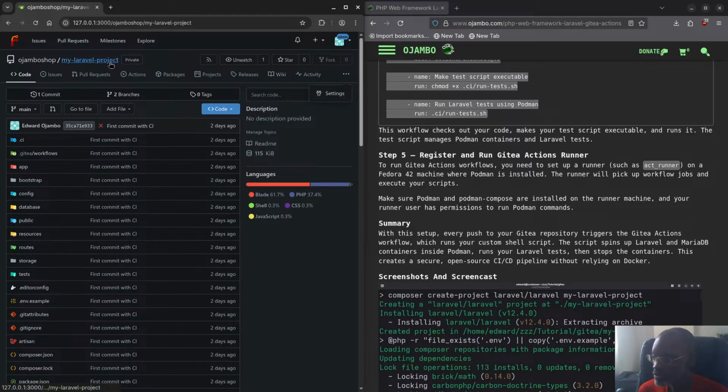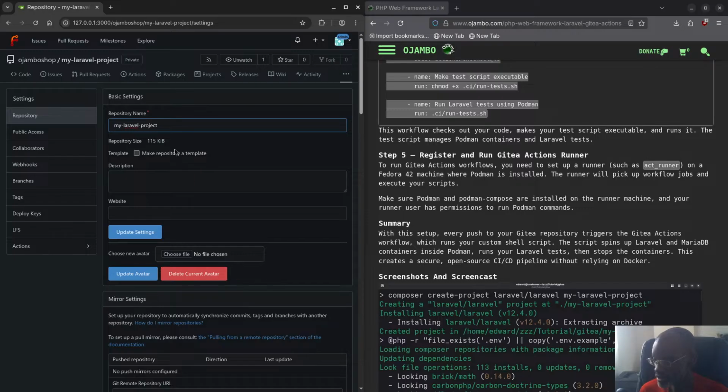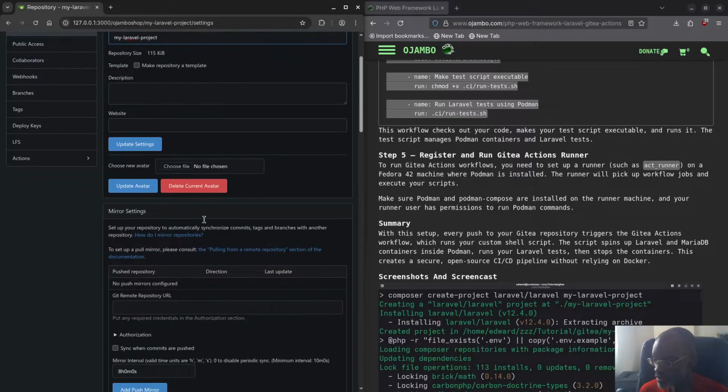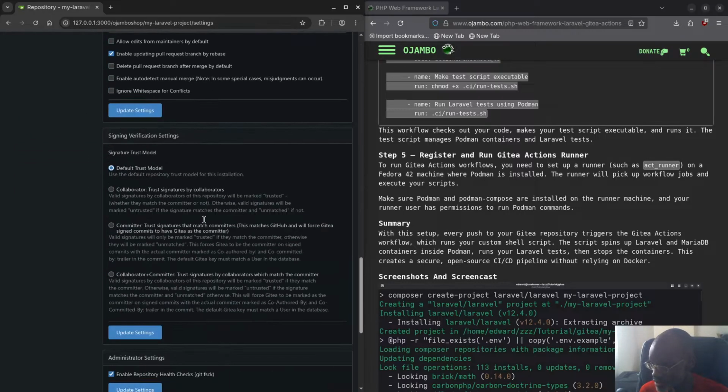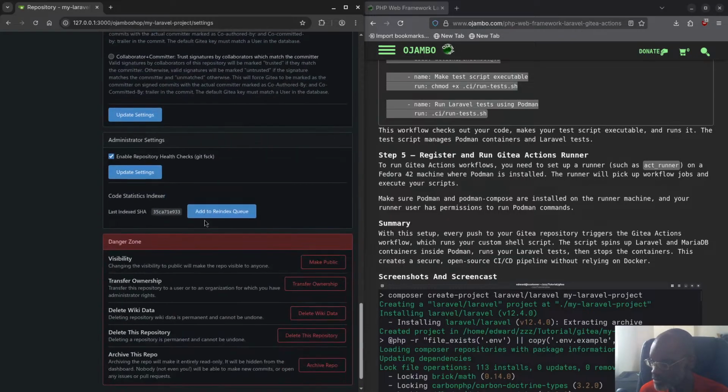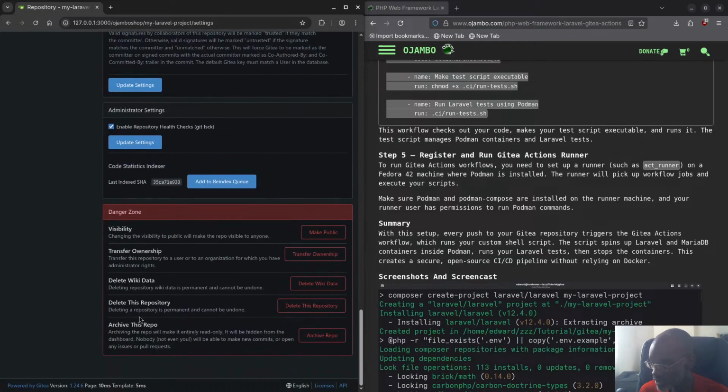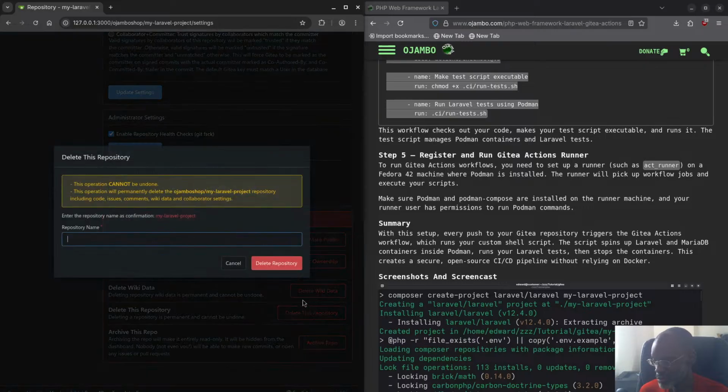In settings. Oh, this one is set to private. Okay, well that doesn't matter. Yeah, it's really hard to. Is it settings? Maybe it's under settings. Let's go to settings. Okay, it's under settings. Is that where I can delete it? Okay, delete this repository. Okay, that's fine.